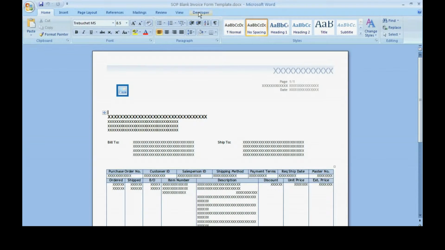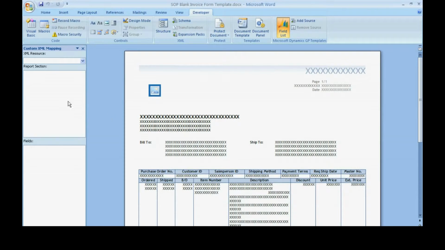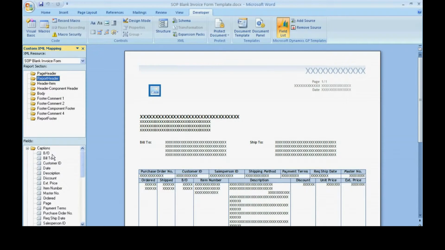If I go to the Developer tab, which I can invoke within Word, you'll see the field list from Dynamics. Let me click on that, and you can see here that I've got all the fields that are available to put onto this form. I've got these different areas. I've got the related fields down here, so I can drag and drop these items onto this new form.